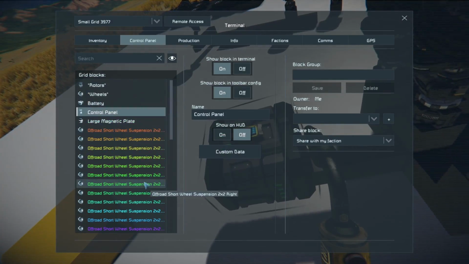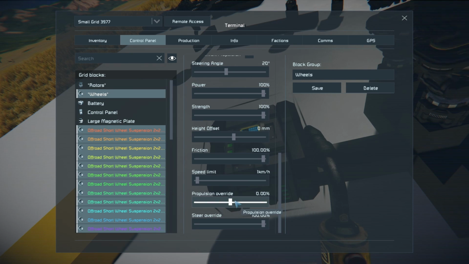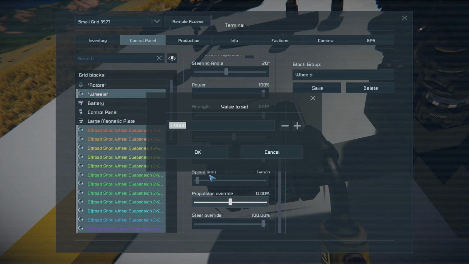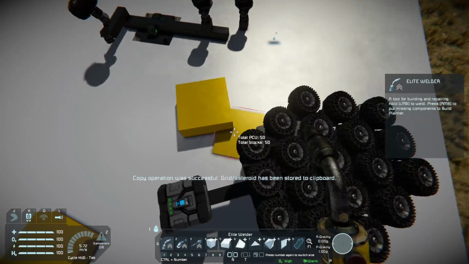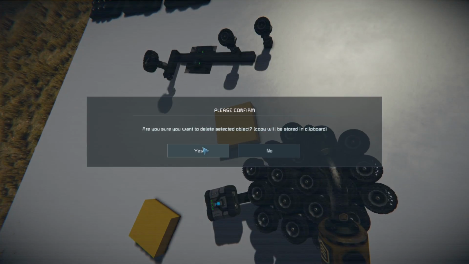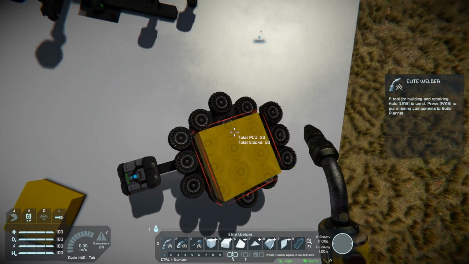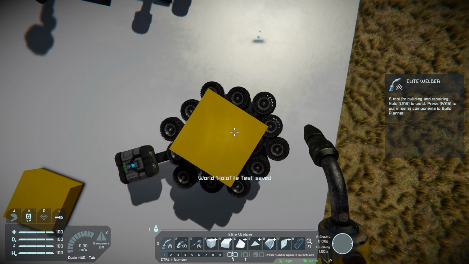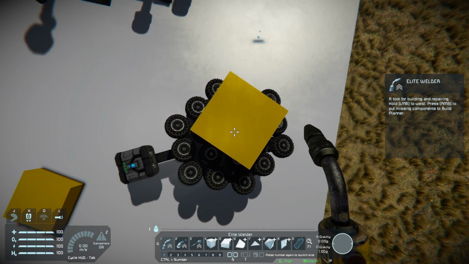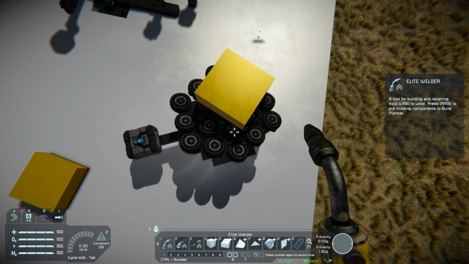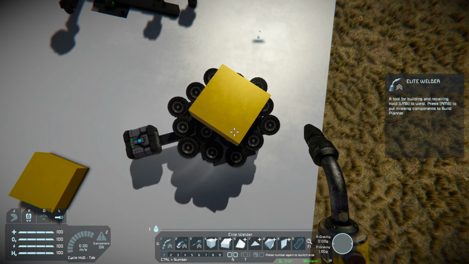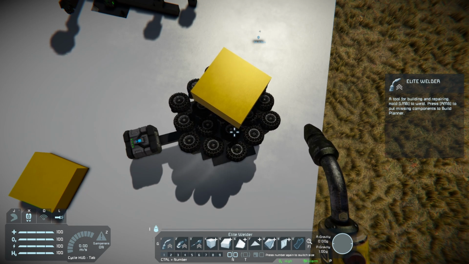If I then get the wheels and give it a propulsion override of 0.5. Why did it fall off? Is it just too small? There you go, look. You can see the block is staying on, and as the wheels spinning, it can keep itself on.